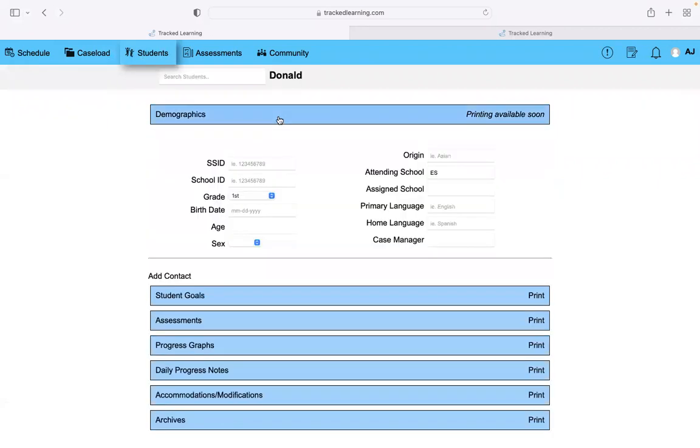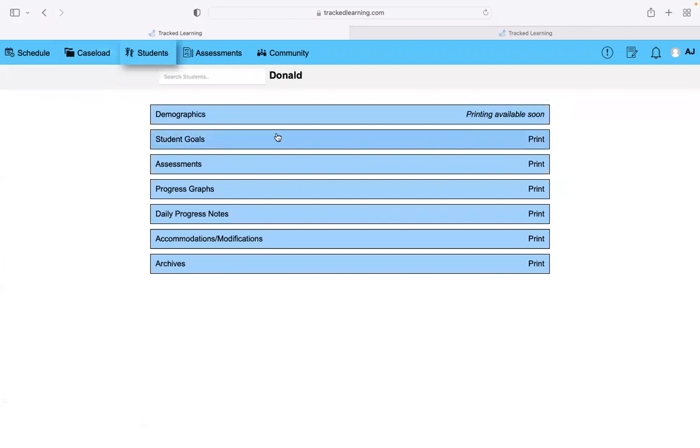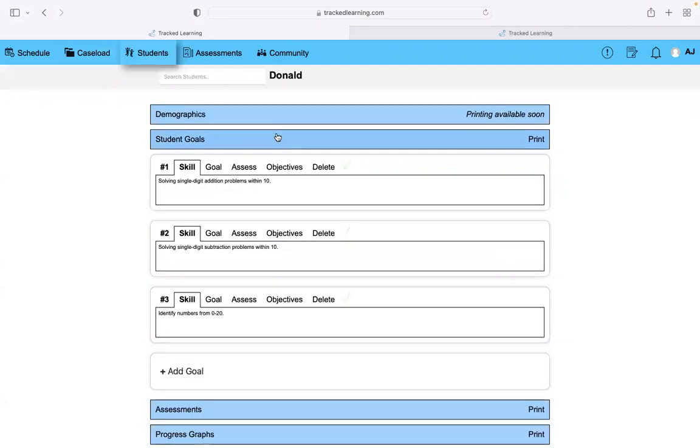So here we have demographics. Again, these are all drop-down menus, so you can see or not see the information you need when you need it. Don't clutter your brain. Focus on what you need for a kid.